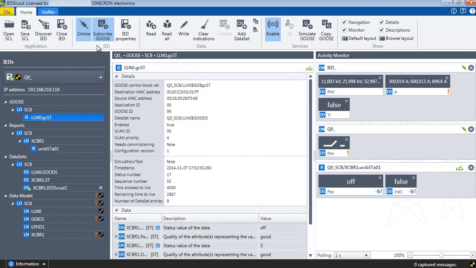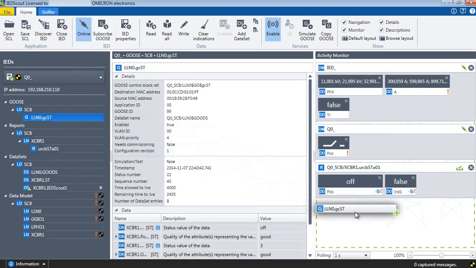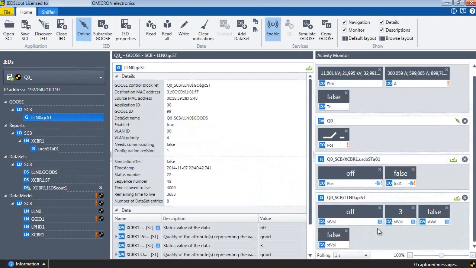Independent from the Subscribe GOOSE command, an individual GOOSE is subscribed automatically once you drop it into the activity monitor. Keep in mind that the IEDScout can only subscribe if the sending GOOSE functionality is enabled on the IED. Please use the Enable button in the Home tab for this purpose.